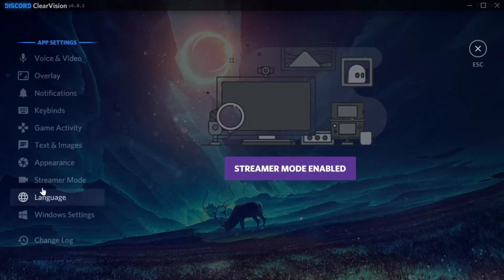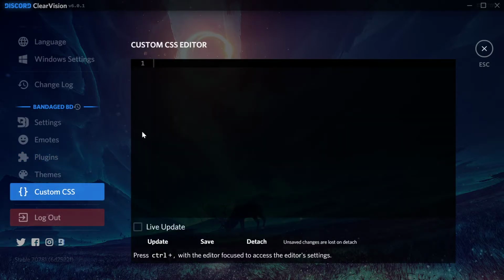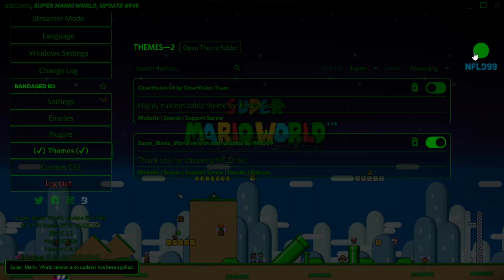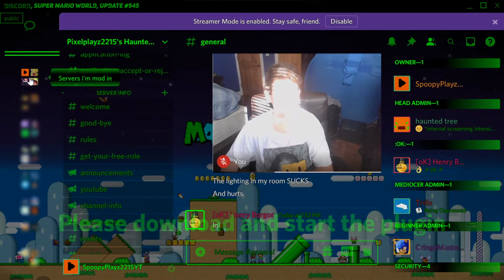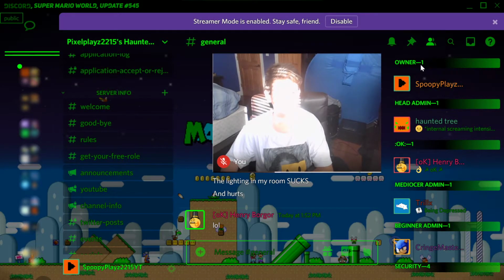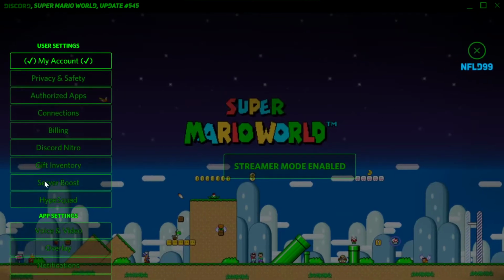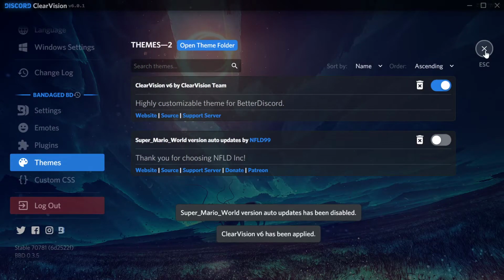There's that one. And you could also download plugins. You can make a custom wallpaper, different themes. So I'm going to turn that off and turn on the Super Mario World one. And now, yes, it doesn't look as good. There's the public, and it kind of blocks out your folders and stuff. I don't really like that, so I'm going to go back to user settings, scroll down to themes, turn that off, and turn ClearVision back on.